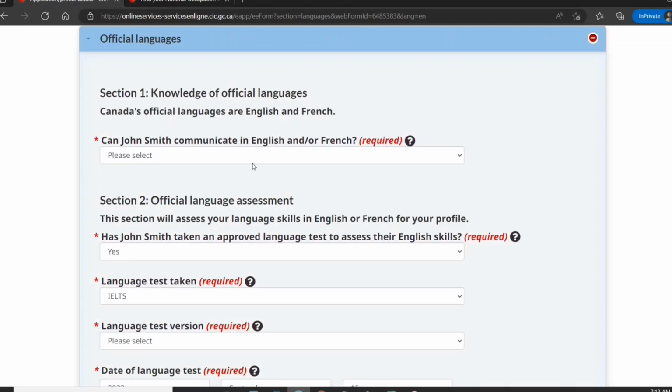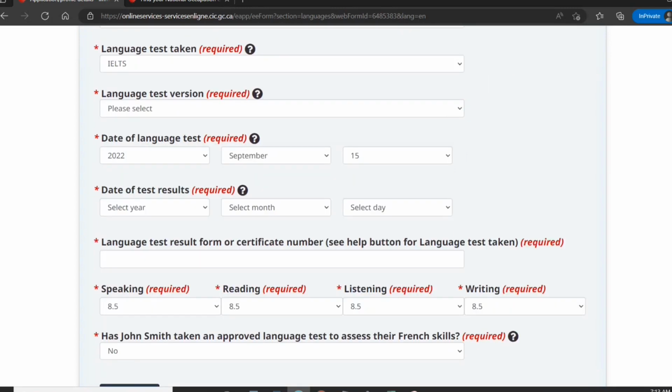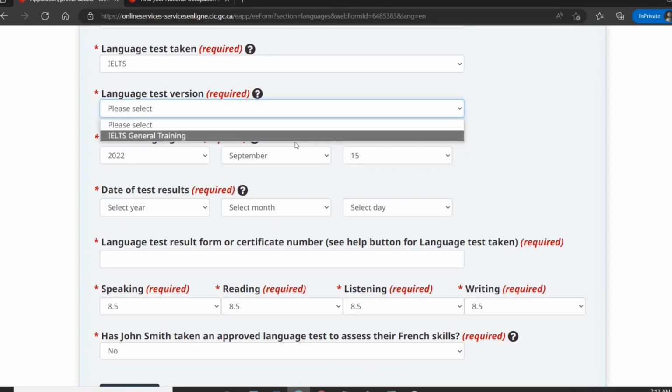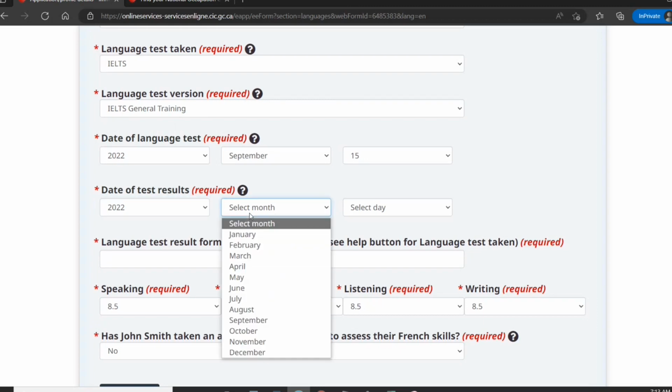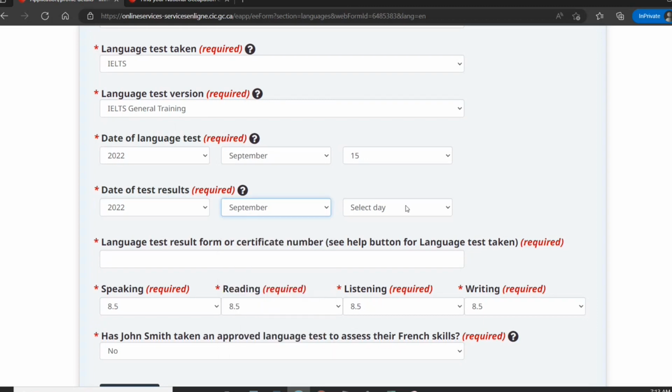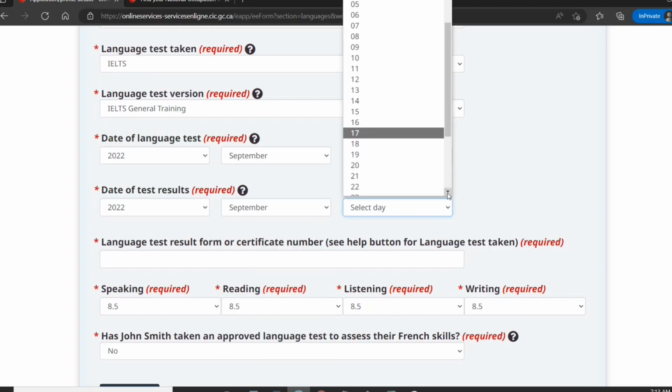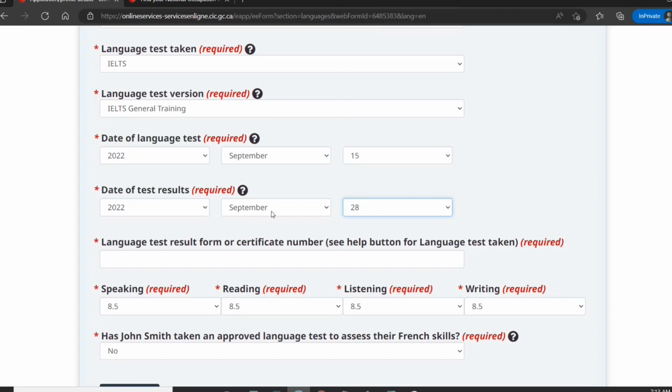Official language, English, and communicate in English. Official language assessment: yes. IELTS. Okay. Test version, general training is accepted. Date of test results. Typically test results come 13 days after the test, right? So we'll follow the same pattern here, unless they hold your test for additional verification. It does happen.